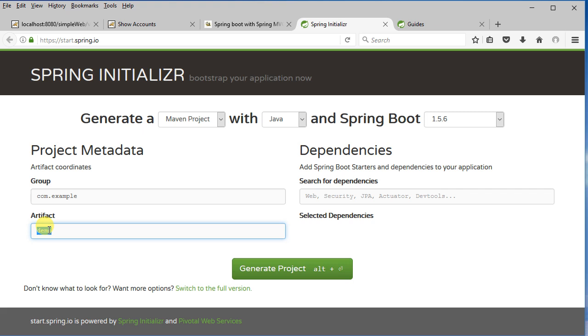But if you are building a brand new Spring Boot project from scratch, I recommend you fill in all these details and it will automatically give you a skeleton. Then you can download a zip file, and once you download the zip file, you can import that into Eclipse as an existing Maven project.